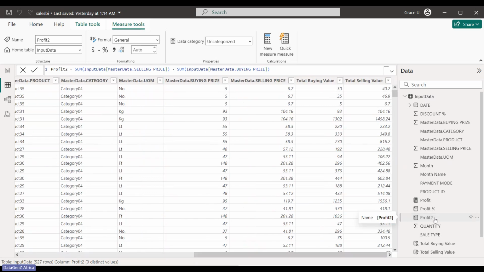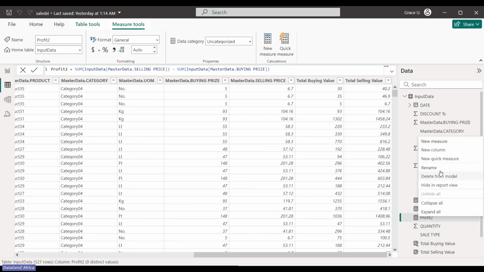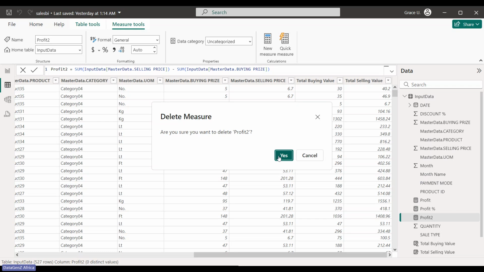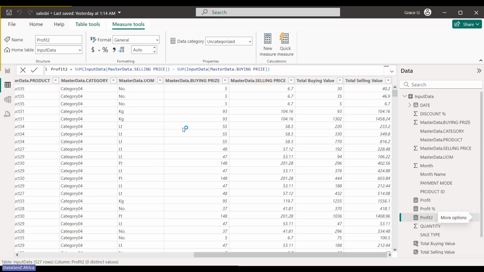I'm going to delete it because I don't need it in my table. I have the profit already, so I don't need another profit. You can see that it's there already. So let me just delete from model. Okay, having understood that, we've done all the table additions we need.